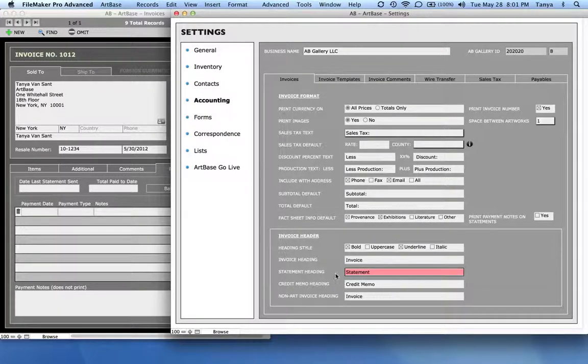When you're printing a statement, do you want it to say statement at the top or something else? When you're creating a credit memo, what do you want that to be called? And then a non-art invoice. So a non-art invoice is essentially an invoice for anything that isn't art. It could be for your time, it could be for shipping costs, anything like that. Do you want it to just be called invoice, or do you want it to be called something else?